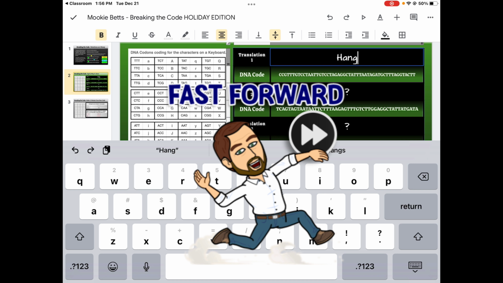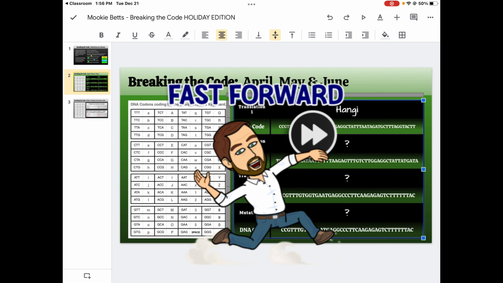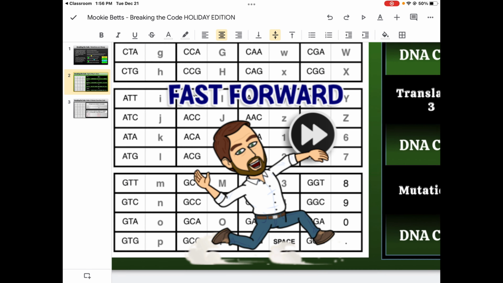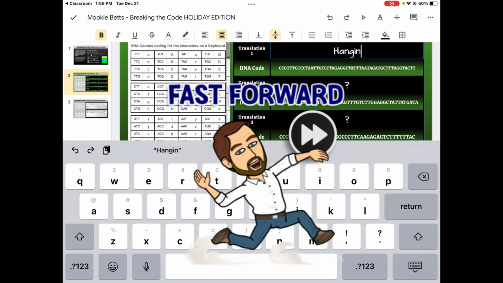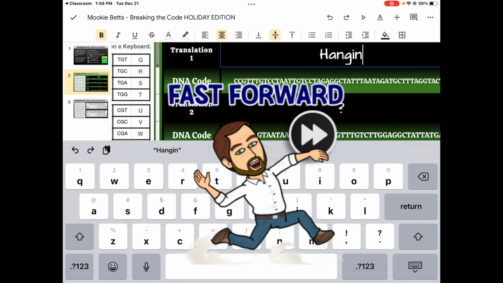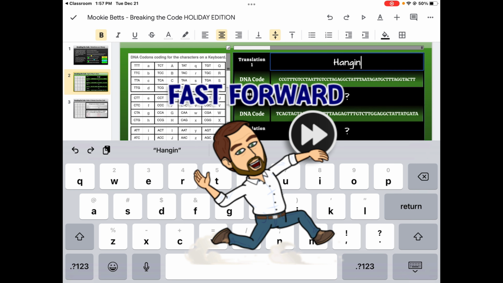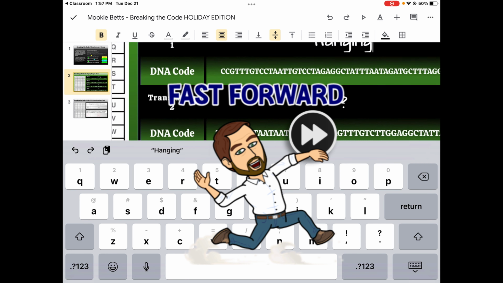Then it's ATT. ATT is the letter I. Then it's GTC, that's way down here. GTC, oh there it is, it's the letter N. You kind of lose your spot here. GTC, CTA, I feel like I've already done that. CTA, I have, it's the letter G again. And then my favorite, GAG.